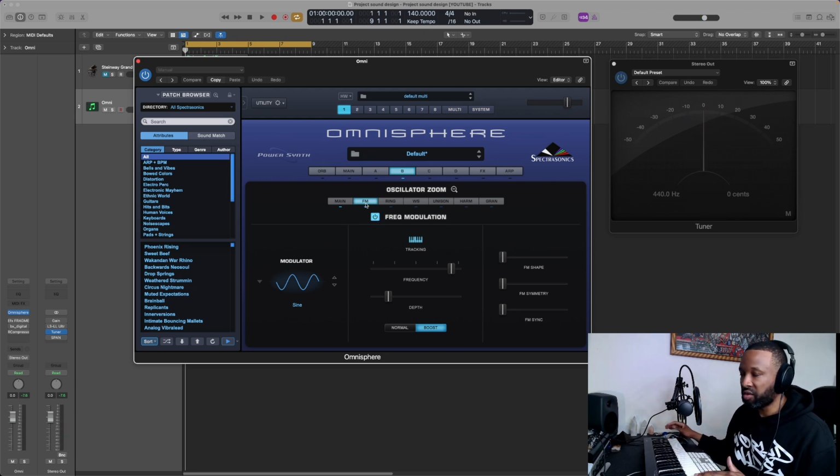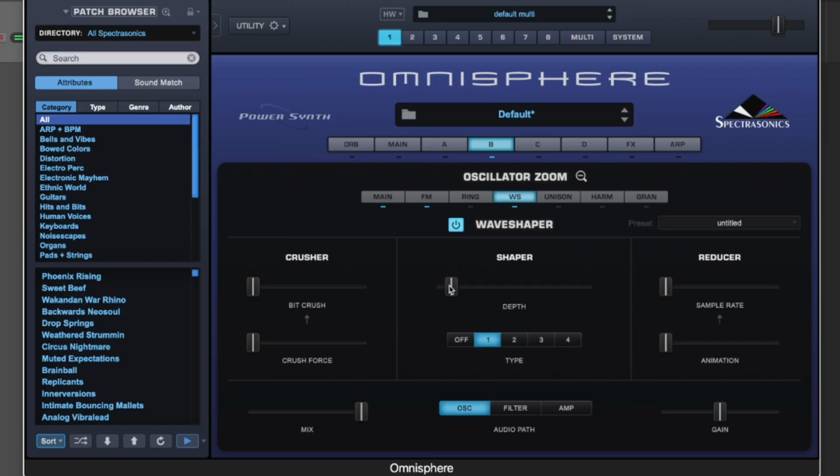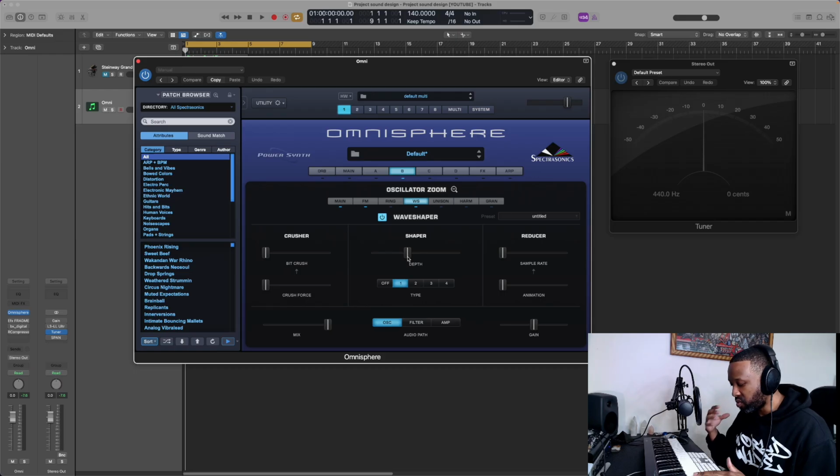Now I want to try a different option, this one right here, which says WS, which is called Wave Shaper. Now what this does is it's a unique way of adding distortion. Let's have a listen to it. Let's turn up the depth of the shaper, which is this control right here. You can really hear how it's applying distortion to those harmonics.